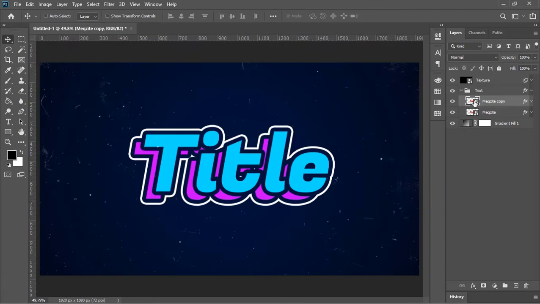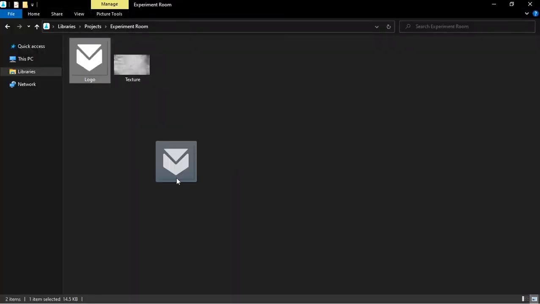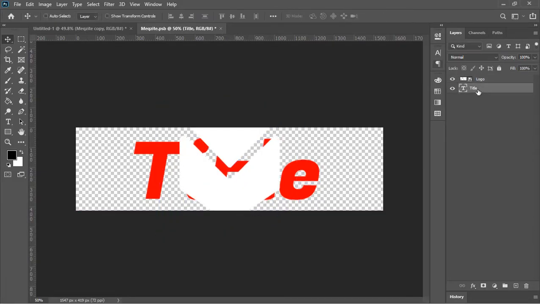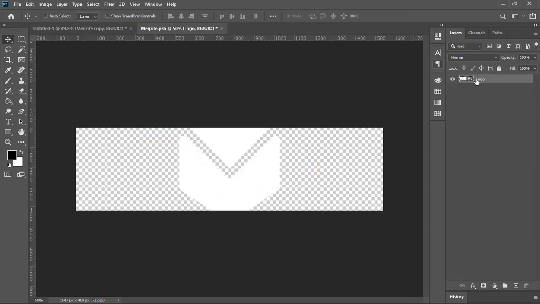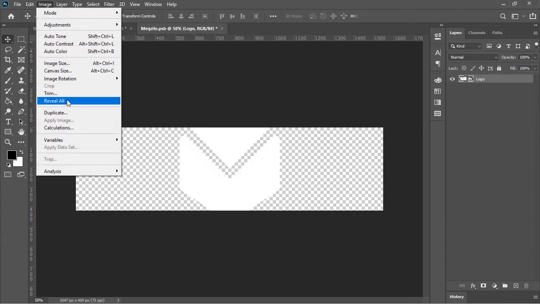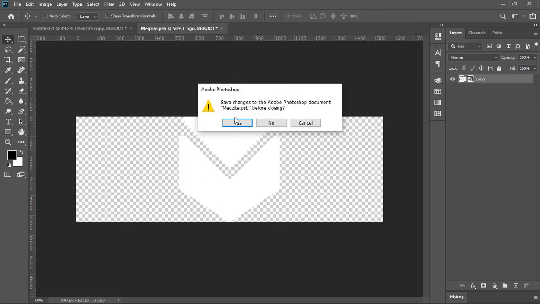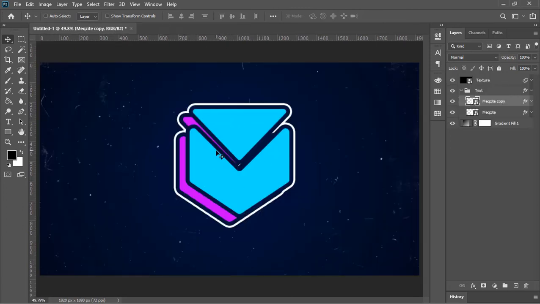You can also use your logo. Just double click on the layer once again and here you can replace your logo. Let's scale it a little bit and confirm it. Also delete this text layer. Now as you can see, it is cutting off. So to fix it, go to image and reveal all. It will fix the problem. Now close the document and save it. And Photoshop will update everything.